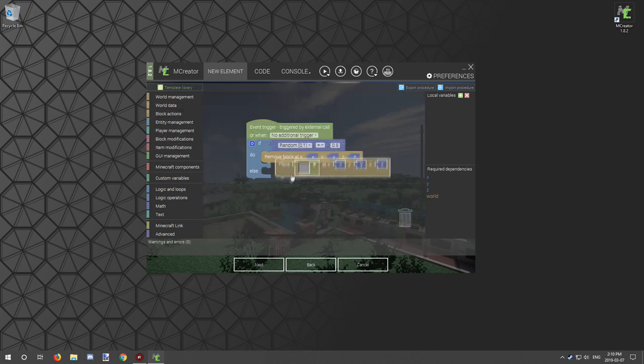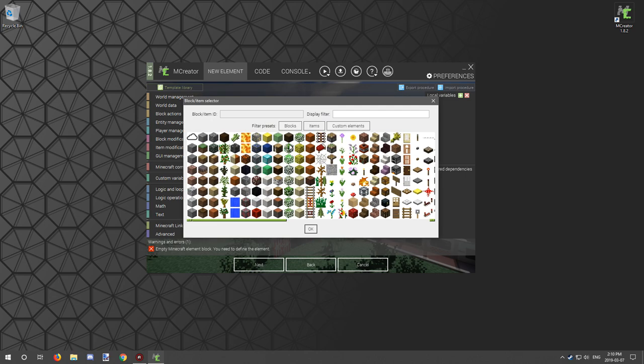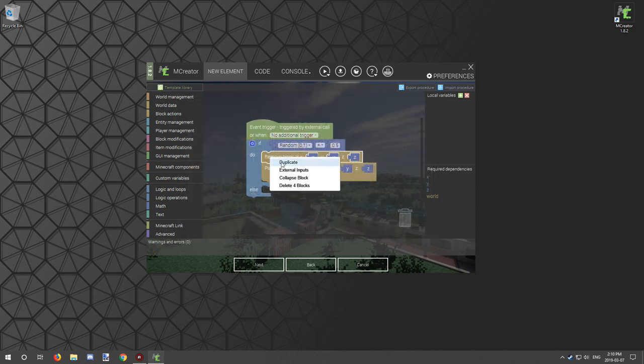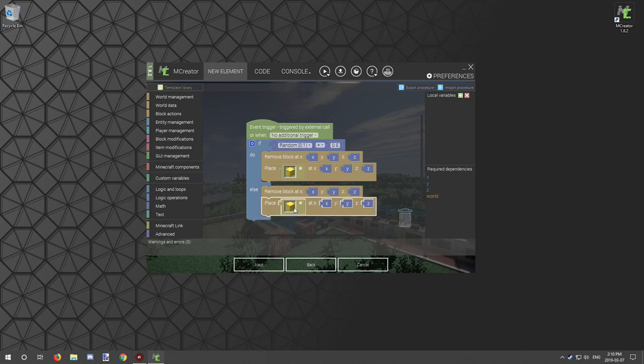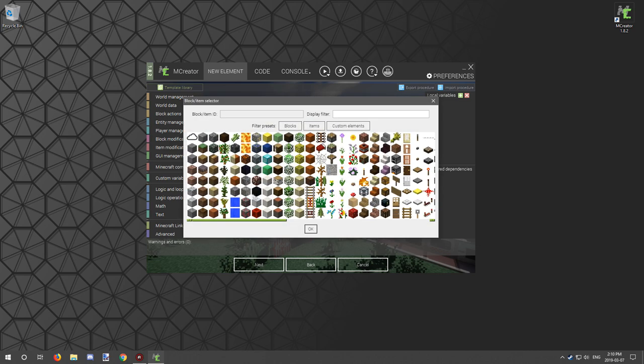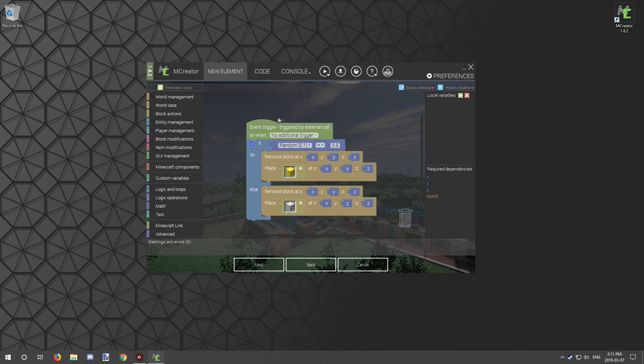We do need to add a block though. So we're going to add a block, and we're going to set it to gold. And we'll duplicate the remove and add another place. So we'll go with, where's iron? There's iron. Okay, we'll go with an iron block.